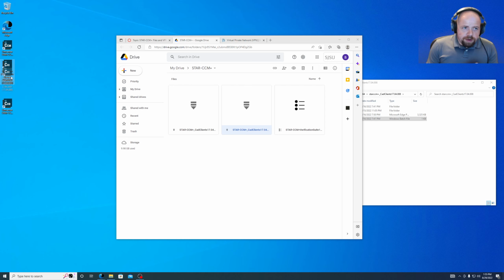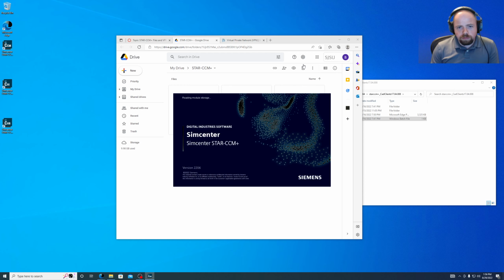You will have probably at least 2, maybe 3 shortcuts. One of them is for SimCenter *CCM Plus. One of them is for SimCenter *CCM Plus Viewer. And in my case, I have SimCenter *CCM Plus Virtual Reality. The second 2 are not ones that you need right now. Probably never need the VR one. The viewer you might need. For the moment, we want the first one. Double click and run.